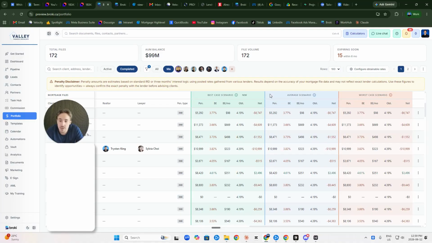So it's a good door opener, and it's a good way to just filter through your entire database. There's no limit to how many files can be in here. It's all your completed files in your pipeline. So anything marked as completed would show up in here.